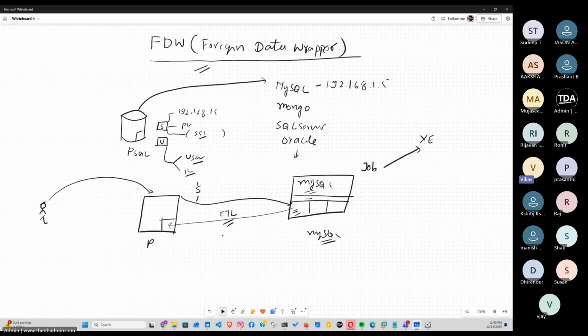But it will not store the actual data. It will not take any size, space, or physical file. It's just like a soft link in Linux. So whenever you query your foreign data wrapper, it will go over the network and bring it back.